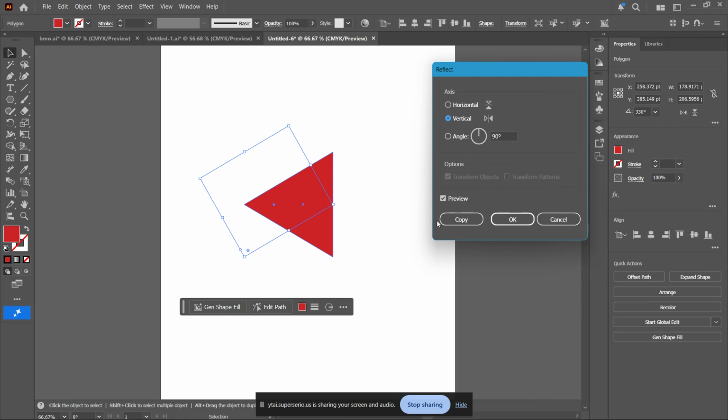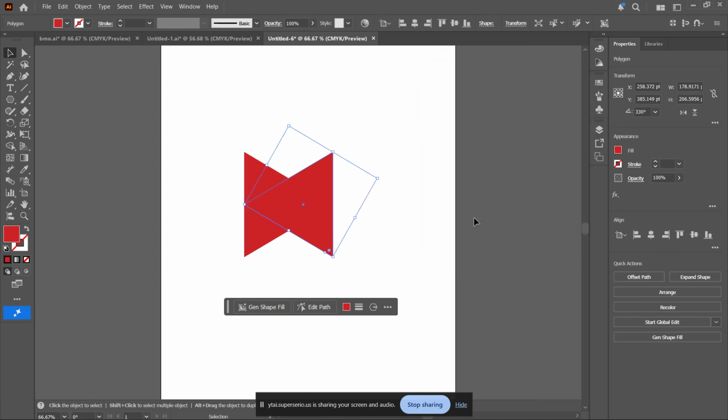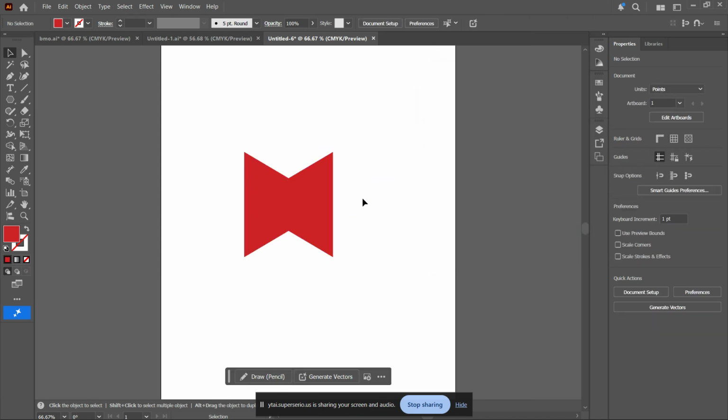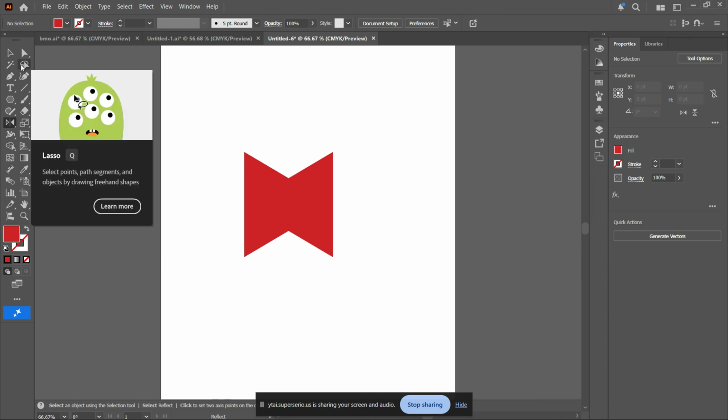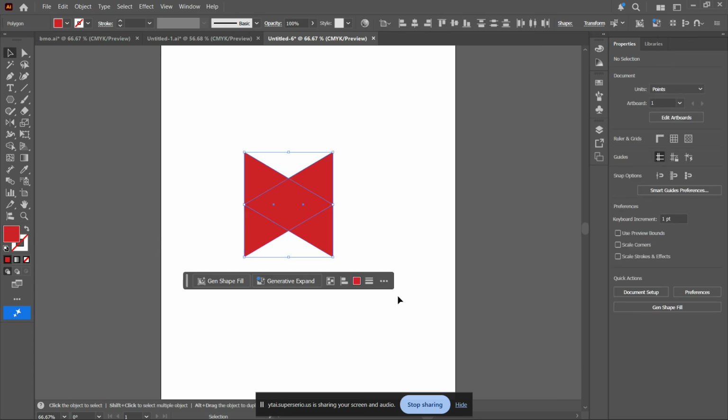Another quick shortcut you can use is pressing the O key on your keyboard to activate the Reflect tool directly. Then hold down Alt on Windows or Option on Mac and click on the point where you want the axis of reflection to be. This gives you even more control over precise reflections.